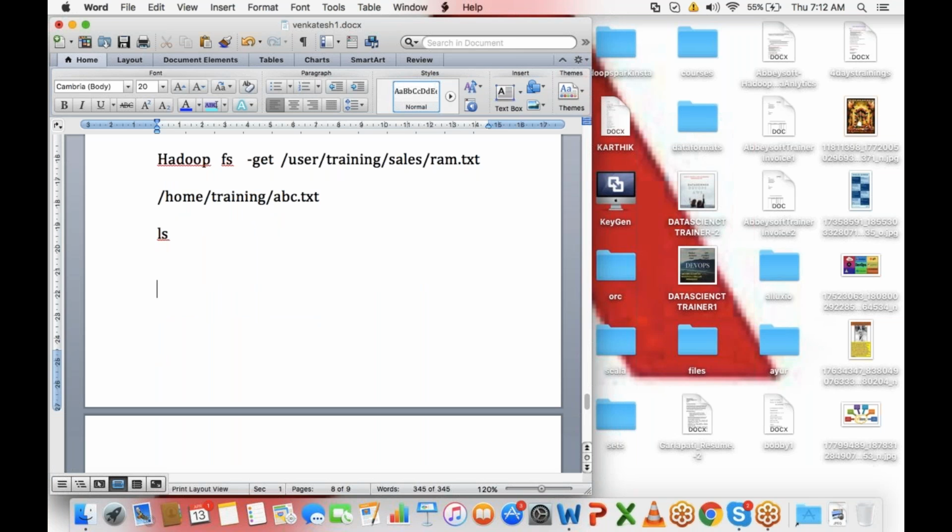It is displaying here. The HDFS path always starts with /user, and the local path always starts with /home.